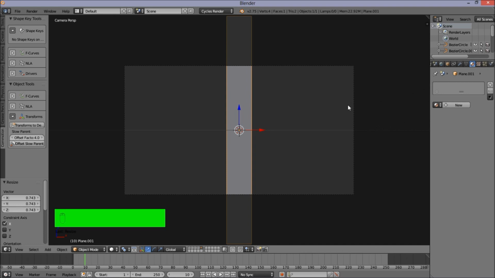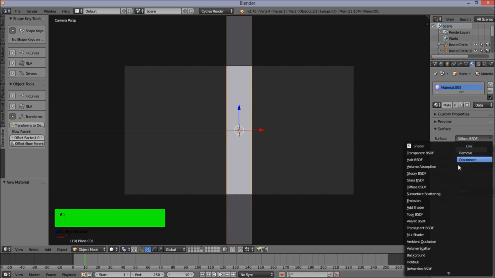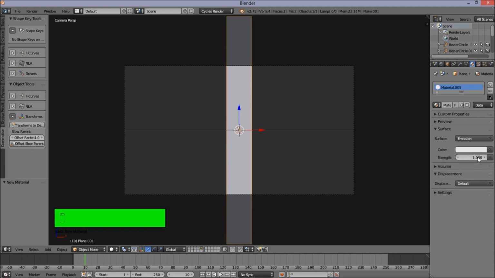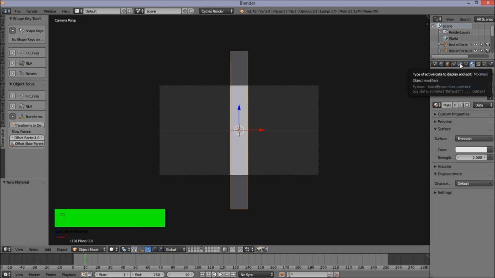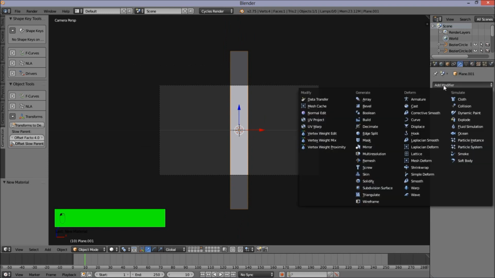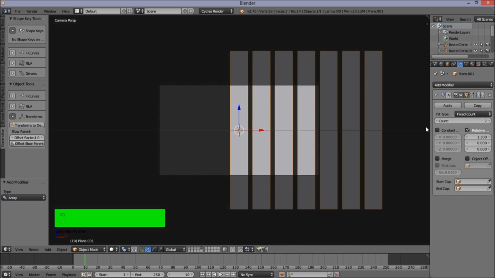So now let's add in a new material. So click new and change the material to emission and change the emission strength to 2. Press enter. And now let's add in an array modifier. So in the modifier section, you want to click that and click add modifier, click array, and just change the offset, and we'll change the count to 7. Okay, so now we have 7 different rectangles.